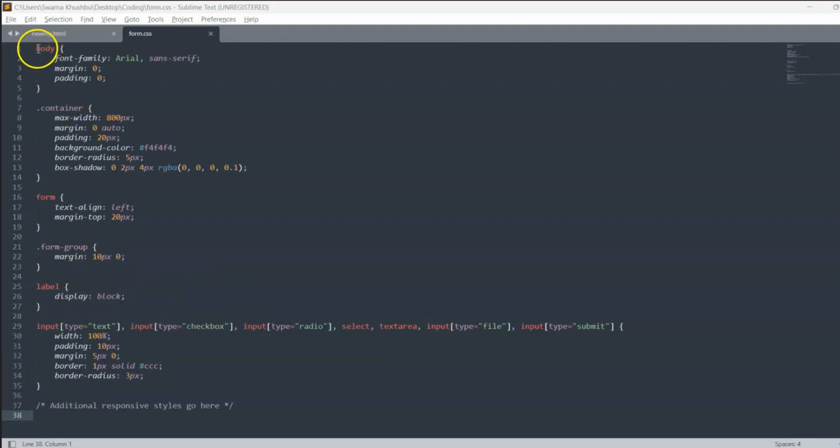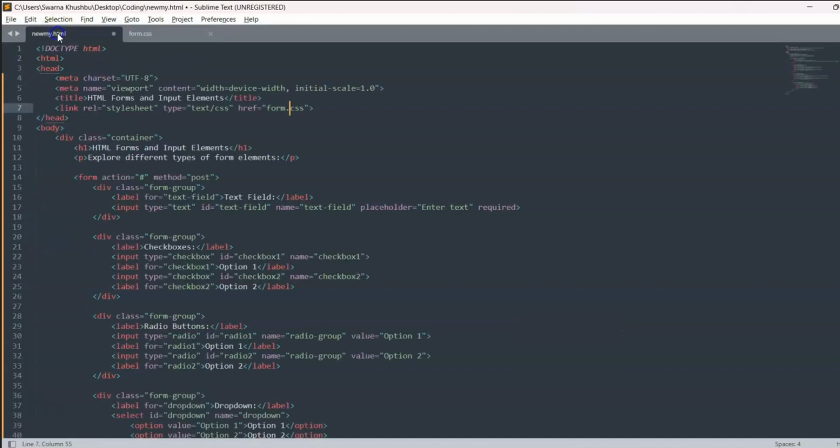You have to check the whole curve, if it's perfect or not. So here in the CSS, everything looks good. Now we have to go and check this. Okay, the form CSS. Here you have to make sure there's no space over here, and the CSS file name is written correctly. So just save this again.